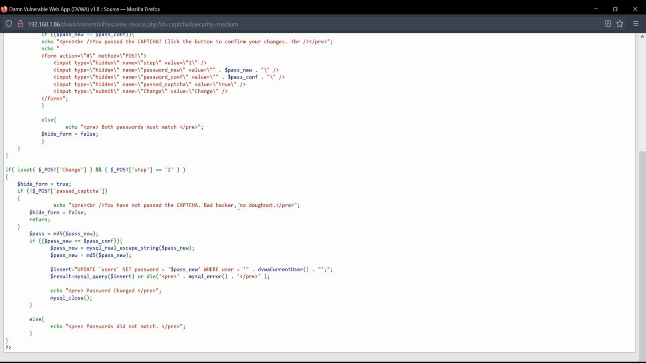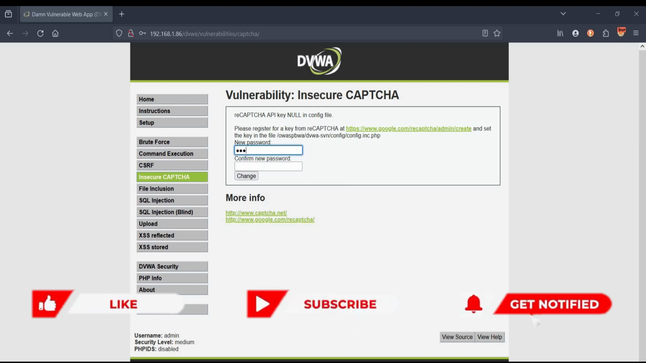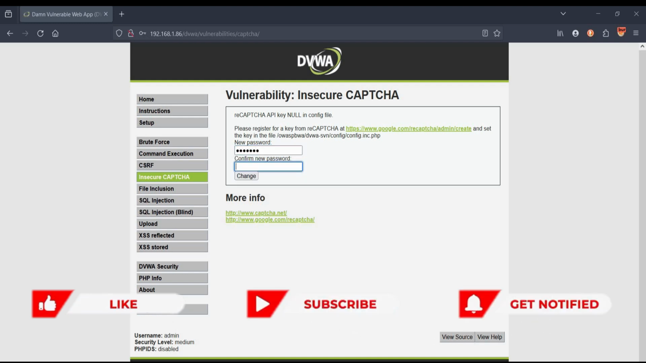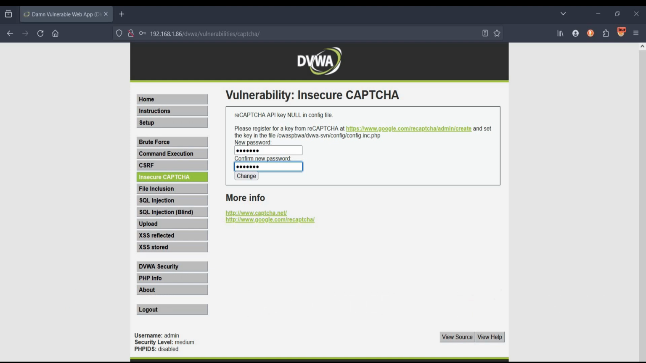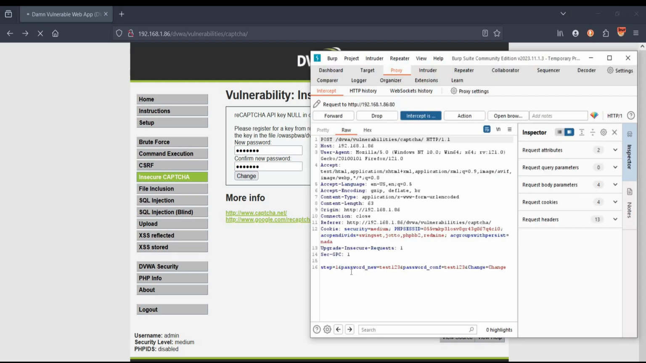Time to copy passed captcha. This one. Copy and close the source code. Back to our main exercise page, enter password, test123, test123, open Burp Suite, turn on the intercept and tap on change. Here you can see the password we entered, test123. Remove 1 and type 2 next to the step.